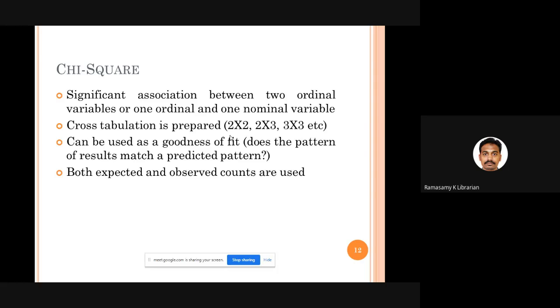Fine. In the same way, if you want to conduct a statistical test on the association between the gender of the respondents and their level of satisfaction, highly satisfied to least satisfied, one nominal, one ordinal data. So when you want to check the association between these ordinal and nominal data, you can conduct chi-square test.